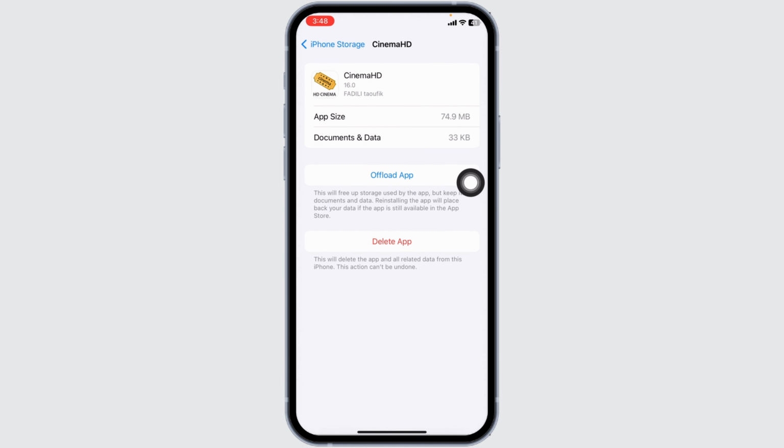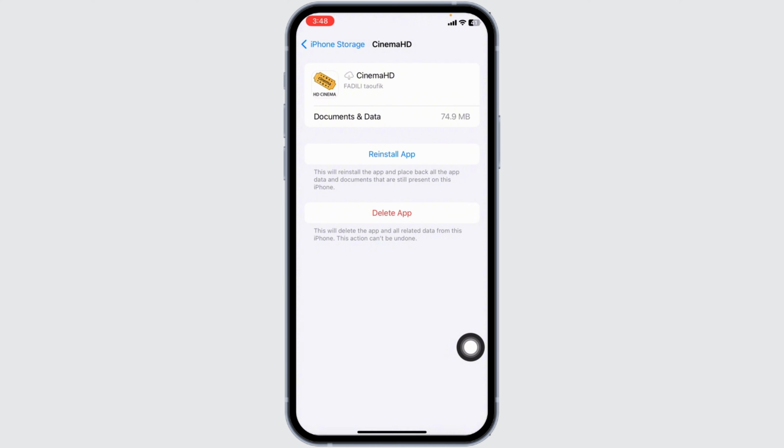Now click on Offload app. Offloading app clears cache for the app. Click on Reinstall app. Once completion of reinstallation process, you can check whether your problem has been solved or not.